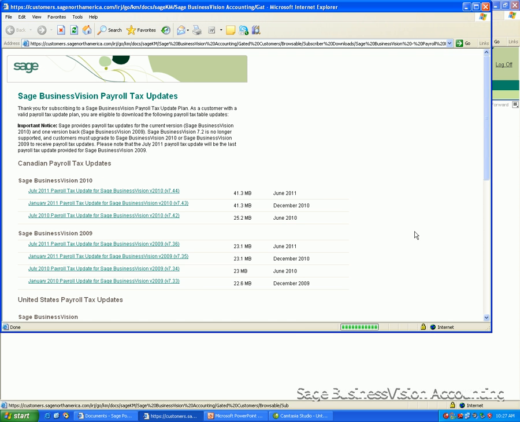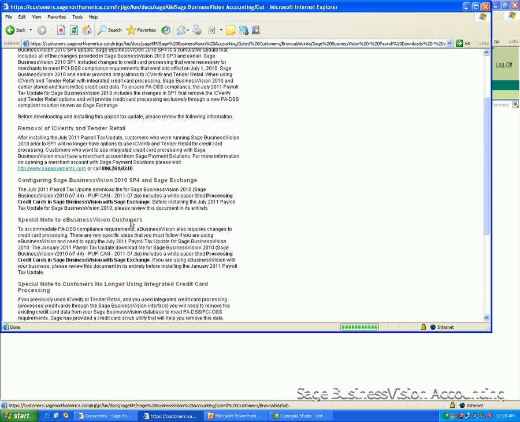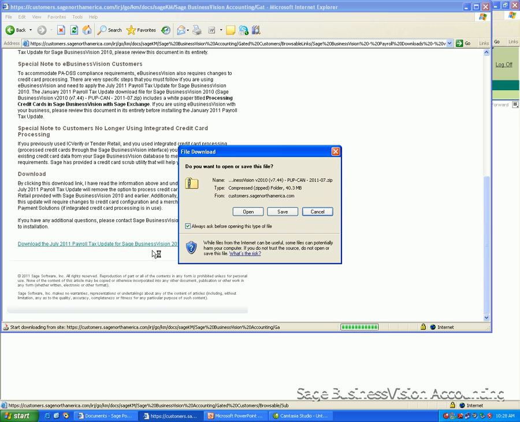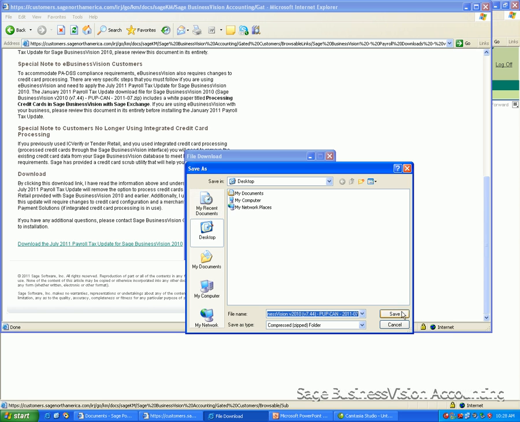This should open up a new window with the links to several tax tables for Sage Business Vision 2010 and 2009. Of course, the first link is the most recent one, and that is for the July 2011 payroll tax update. So I'm using Business Vision 2010 here on my computer, so I'm going to go ahead and click on the link for Sage Business Vision 2010. Scroll down and click on the download link. Internet Explorer will prompt you to save the file, and you want to go ahead and save it. I'm just going to save that to my desktop.